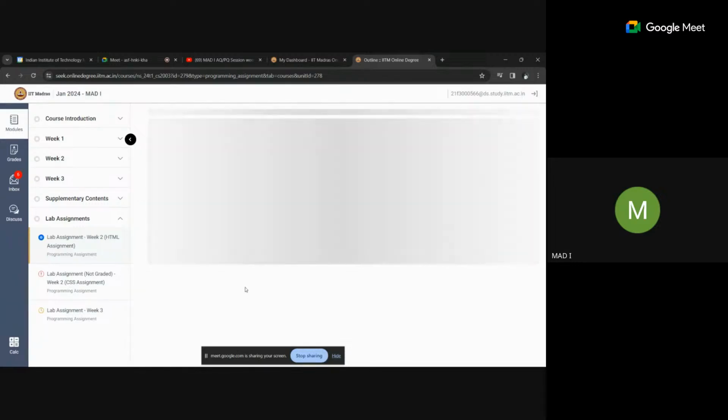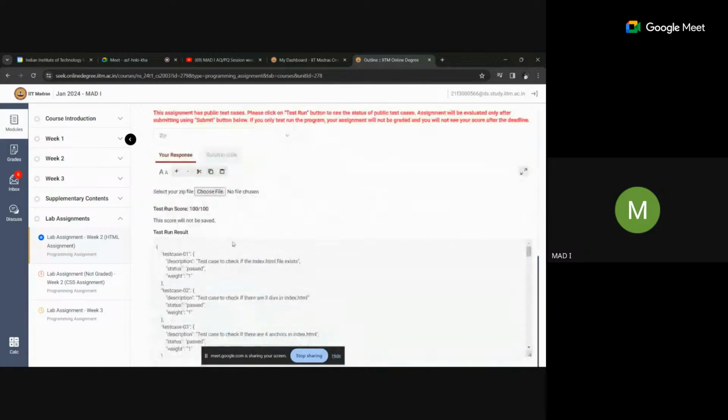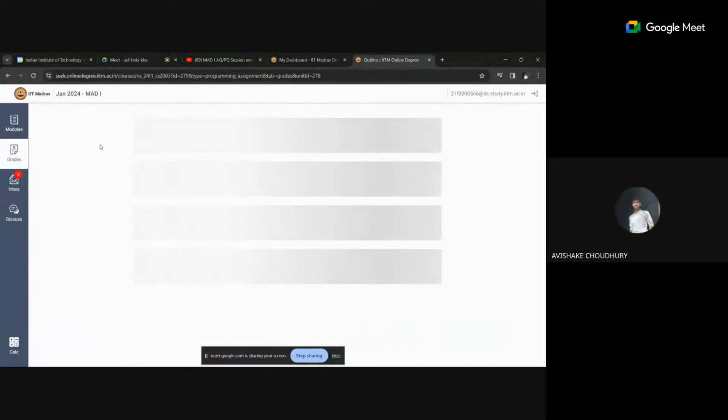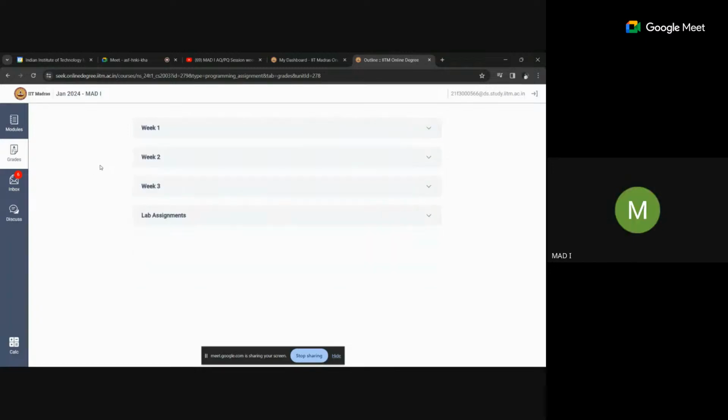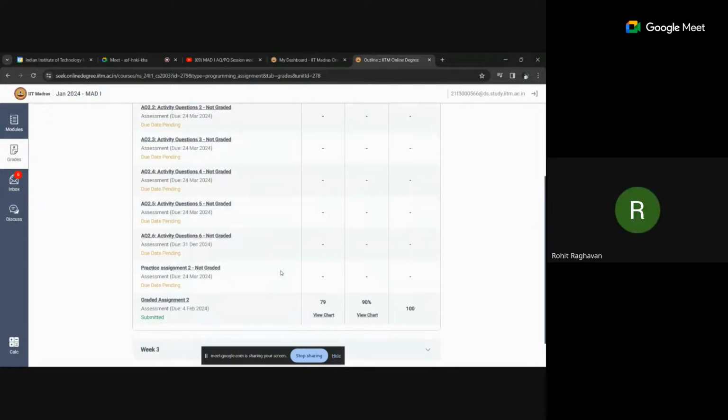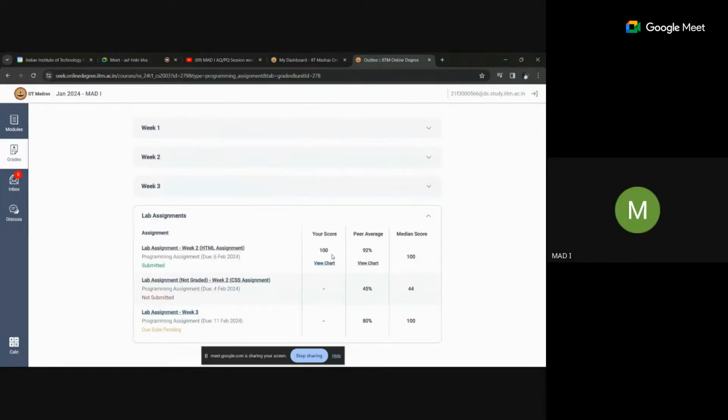Those are public test cases. Whatever score is visible here is from the public test cases. Then go to the grade score, peer review, all those things. And the grade score I got was 79. Yes, click on it. So what is considered is the peer review as well as the top graded assignment, right? You have to go to the lab assignment, sorry, lab assignment. Yes, there you can find your score and peer review.